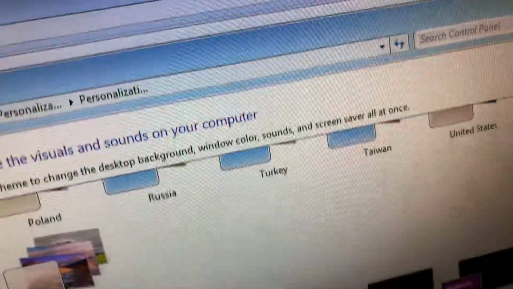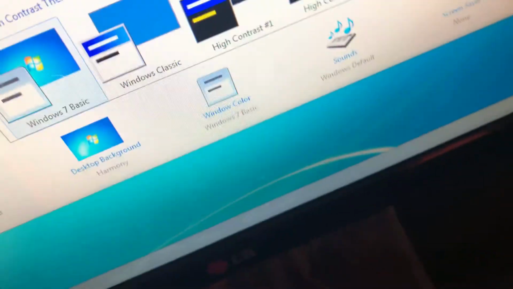So let me show you in the basic version. Now if we go to Windows Basic, it changes and it's blue, and this is blue. When we change it to Windows Classic, it turns into a Me.